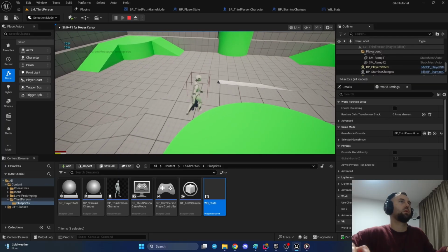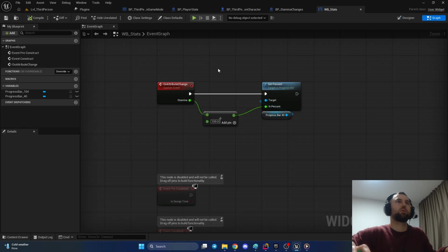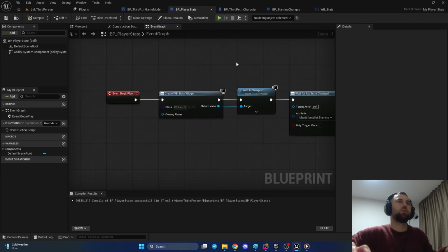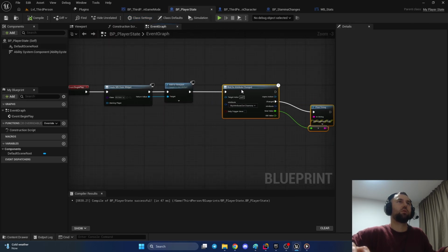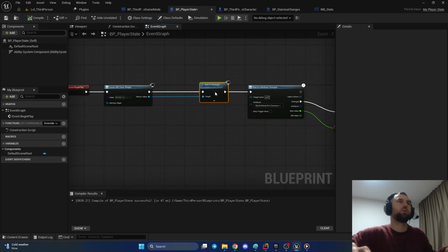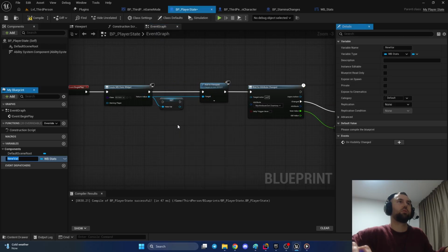Something is not updating, because I think we are not calling this. So we need to save our widget to the variable, widget blueprint stats.